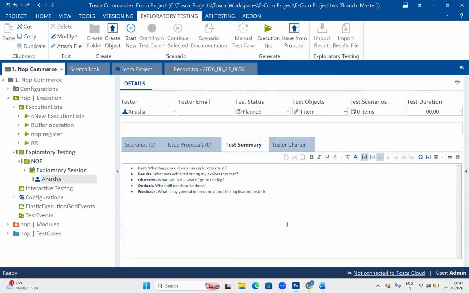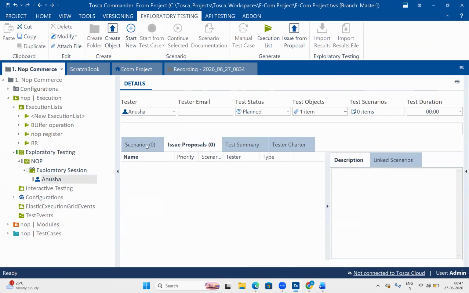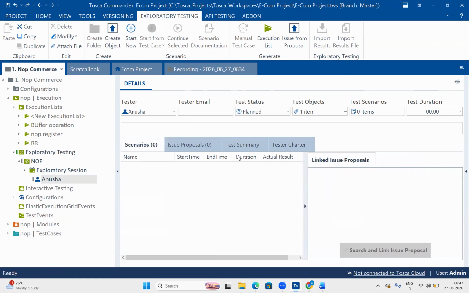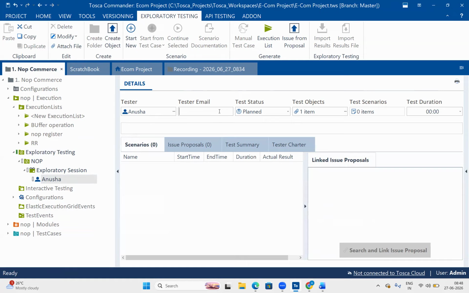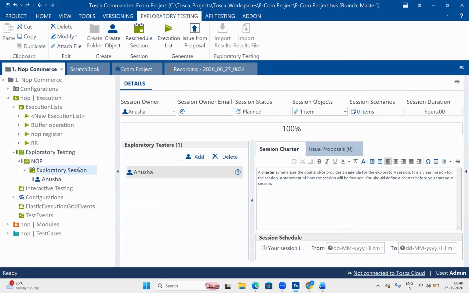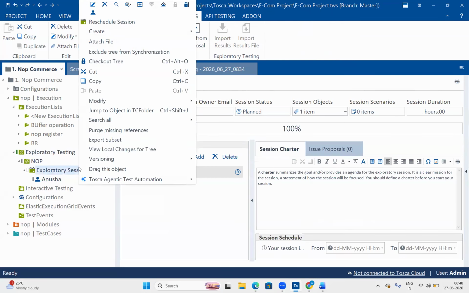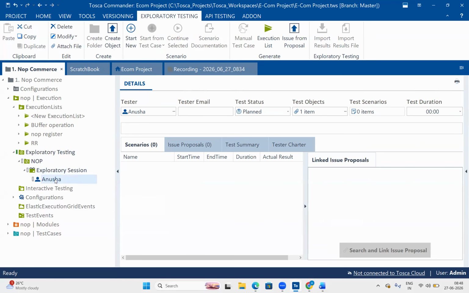So team, this is nothing but summary of the test, and this is the issues proposal and scenarios and tester charter, and this is the email ID and status of the test, and totally how many items. If you want to attach any kind of documents, you can see here. One item is there, scenarios and duration. So the session is created.